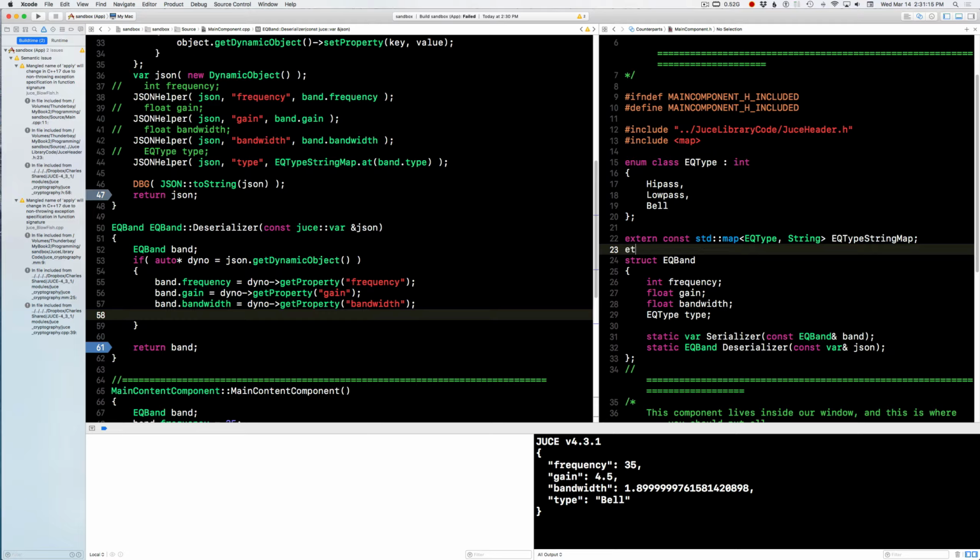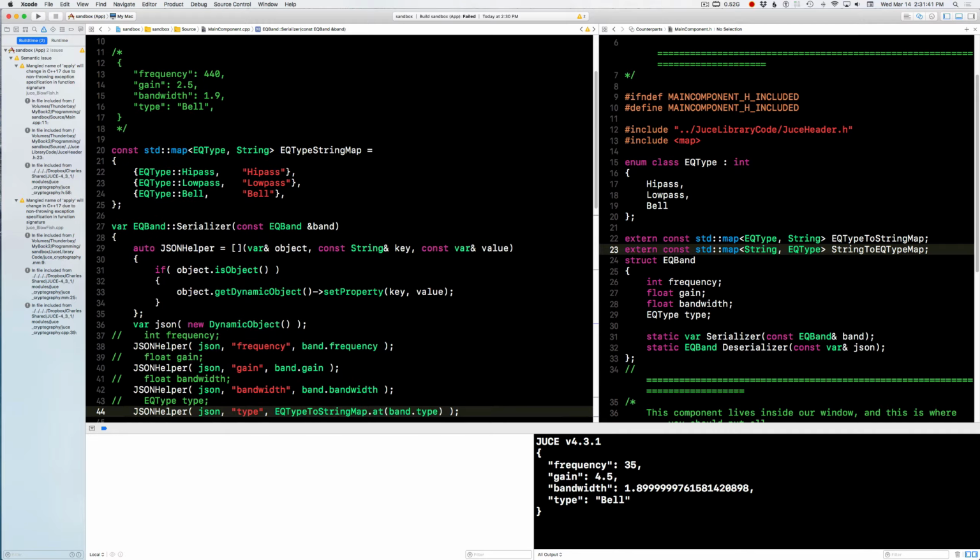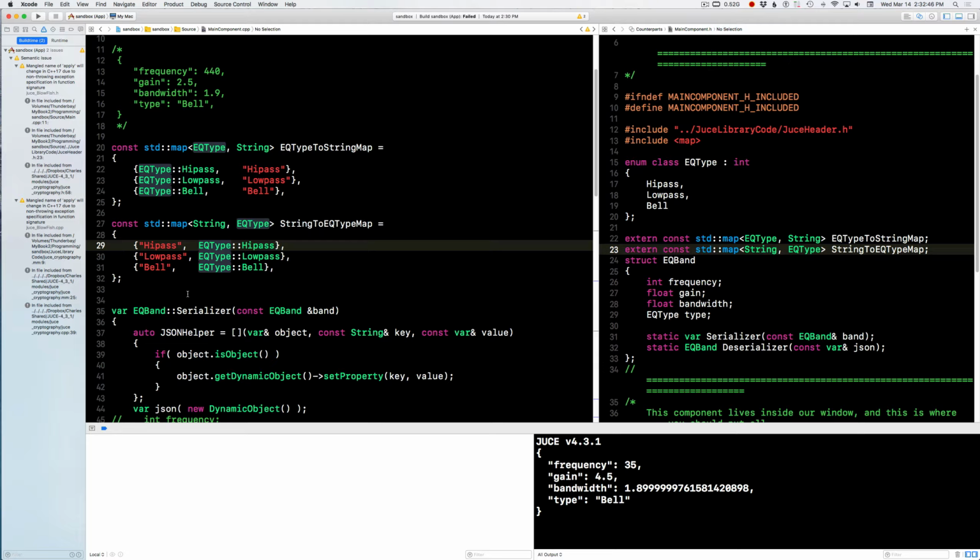So we need to make another map. Extern const std::map, it goes the other way. String, EQ type. Other way around, string to EQ type map. Let's make that a little more clear: EQ type to string map and string to EQ type map. Type to string, EQ type to string. Okay, we'll go the other way right here. That was nice and easy. Just got to make sure that we're passing in the correct terms.